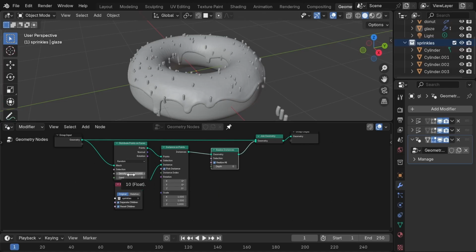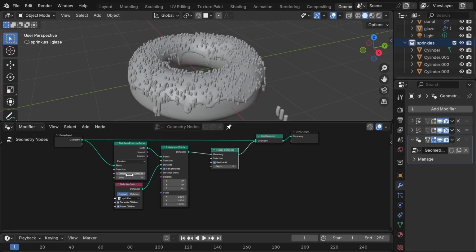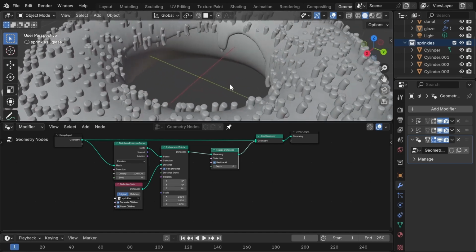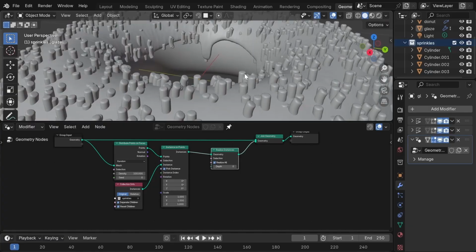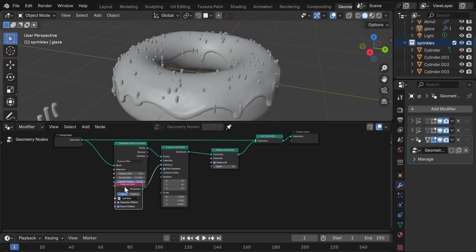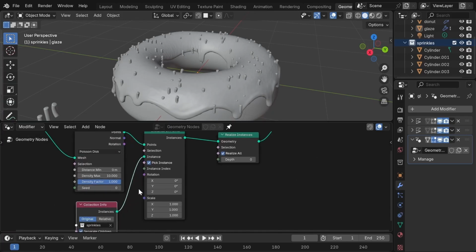Now increase the density value in the Distribute Points on Faces node. Higher density, more sprinkles. But you'll notice they begin overlapping. That's because the distribution method is currently set to random. Change the distribution type from random to Poisson disk. Poisson disk spacing maintains a minimum distance between points.